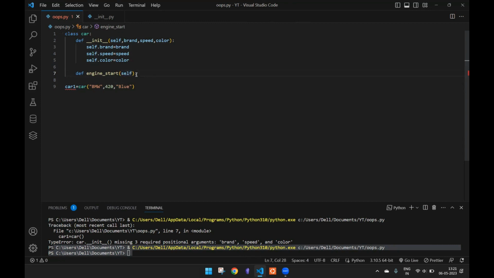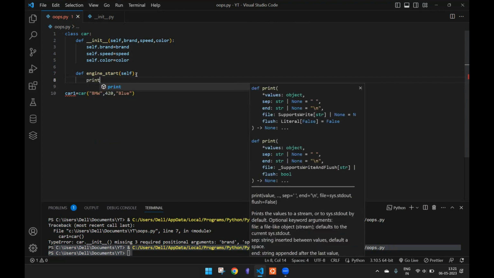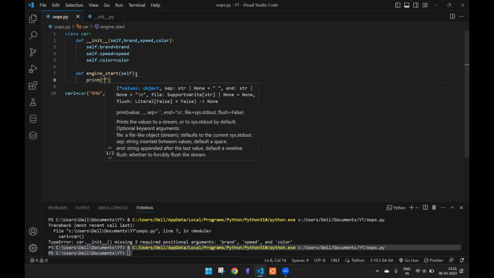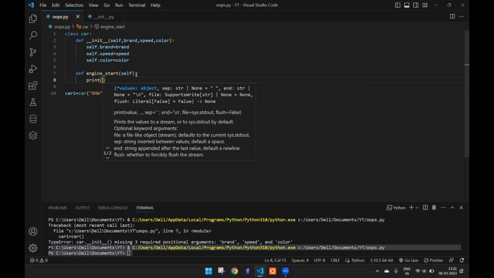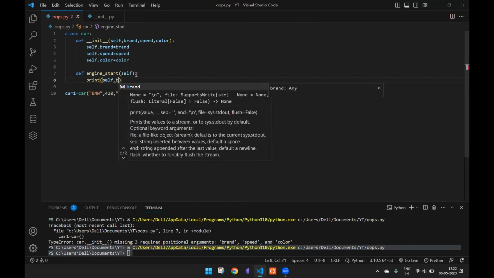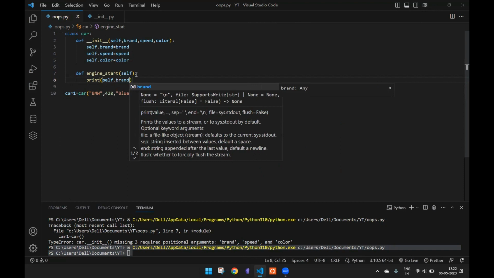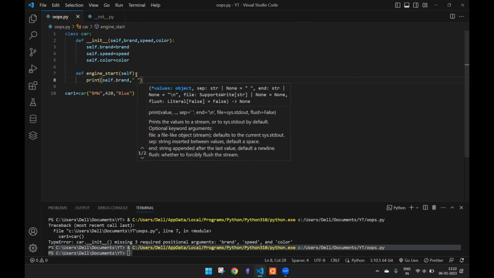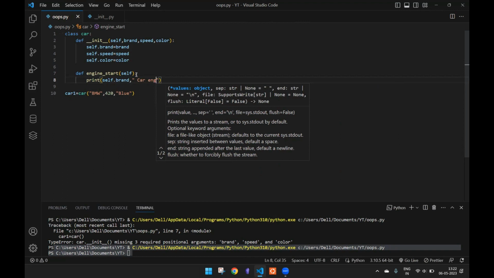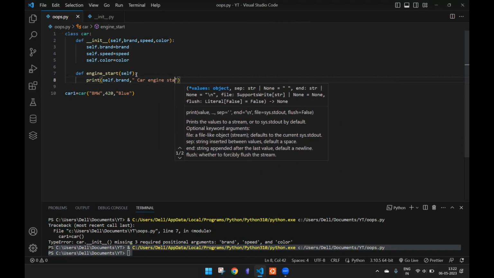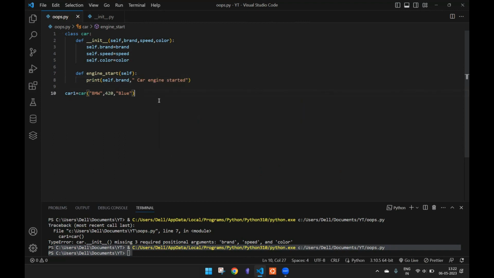So what do I print in this? I'll simply have a print statement, and what I print is self dot brand car engine started. Okay, and let's try to do it now here. Now I have to call the function, this method I have to call.